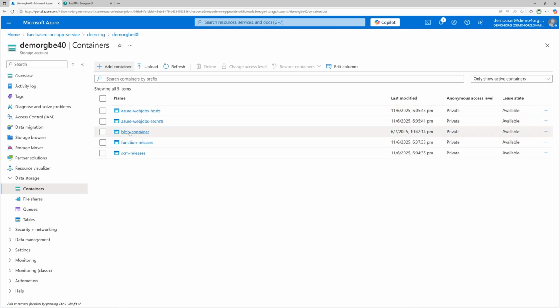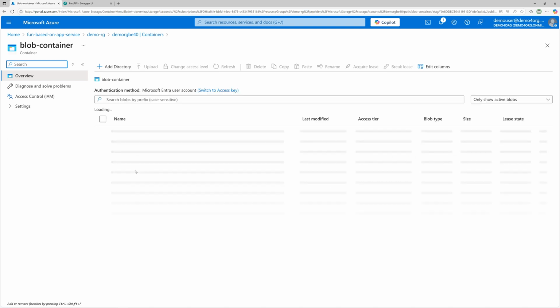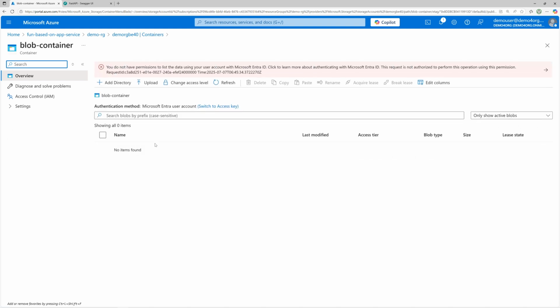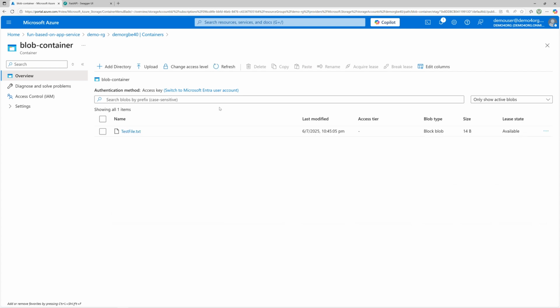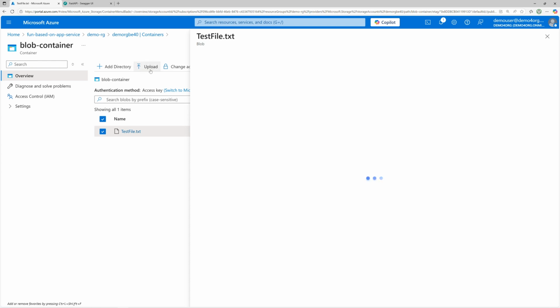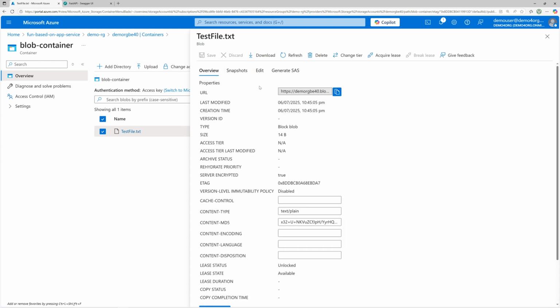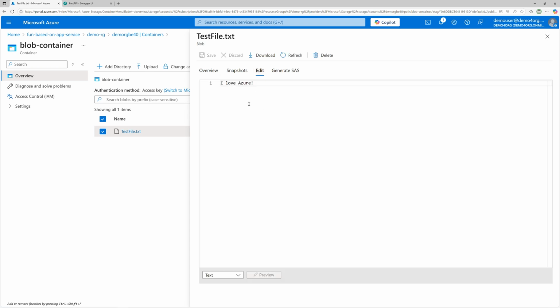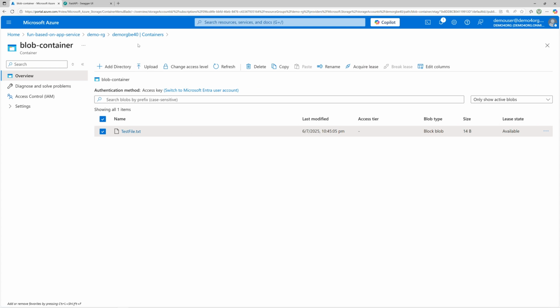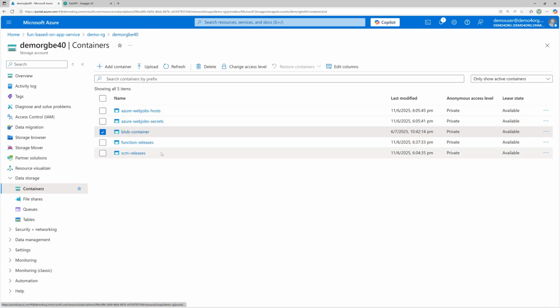After creating the container, for example this blob container I created, I simply uploaded one sample file. It is showing that you don't have permission, so let me switch to access keys permission, and then it will quickly show you. I have uploaded one very simple text file, which you can easily do by clicking on this upload icon. If I click here and click on edit, you will see "I love Azure." This is the one-liner that we have in this test file. Let me close this. Now our container is ready.